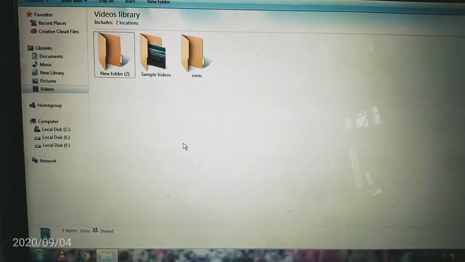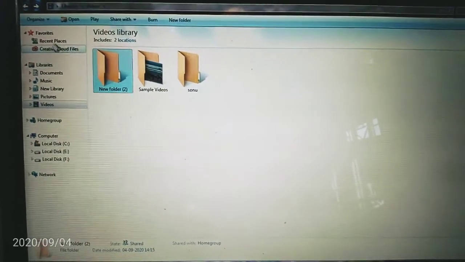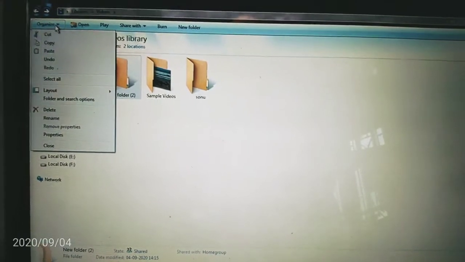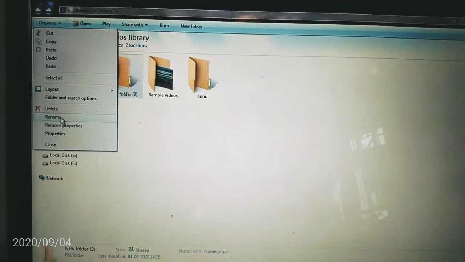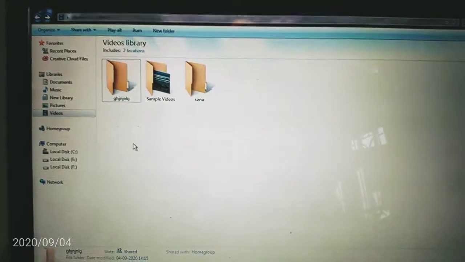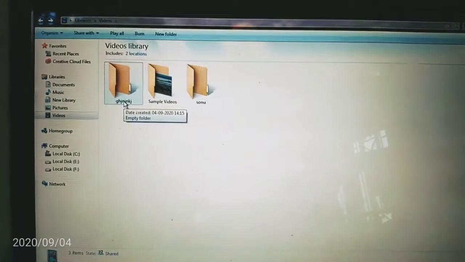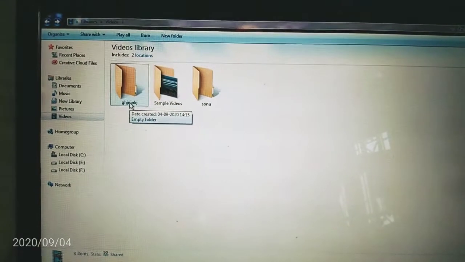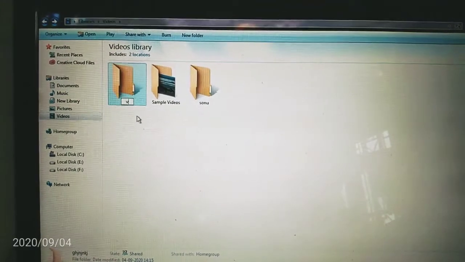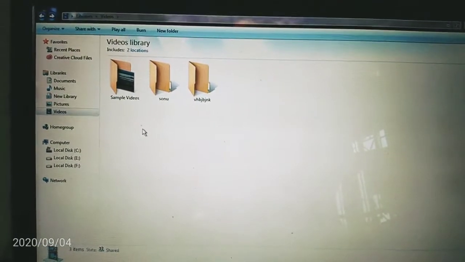Now another method of renaming is what? Click on this, and here you can see Organize is there. Click on the Organize button, then here you can see the Rename option is there. When you click Rename, again it can be renamed, any name. And the third method is what? Click here on the name only, a single click here. See, now again you can write any name. In this way you can rename any folder or file by three methods.